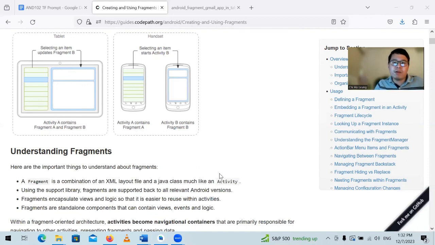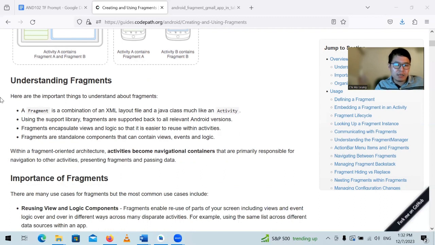What makes fragments different from an activity, we need to look at the statements down here. A fragment is basically a combination of an XML file and a Java class, in our case a Kotlin class, which is much like an activity. It also supports a library and supports backward compatibility to all relevant Android versions, which is an advantage. More importantly, fragments encapsulate reusable logic, so they are easier to reuse within an activity. They are standalone components that can contain views, events, and logic.